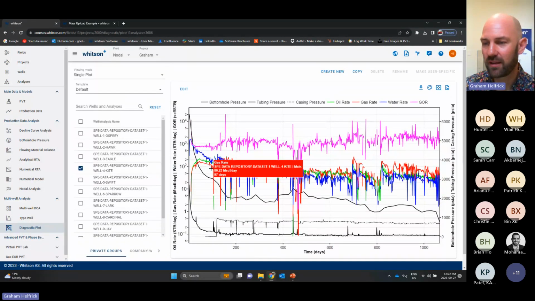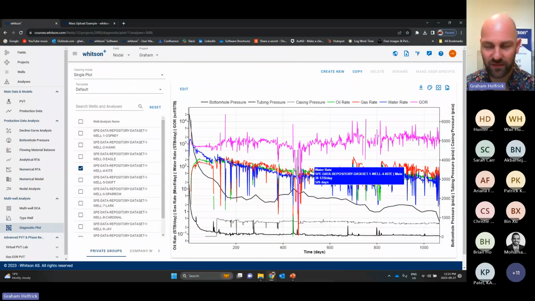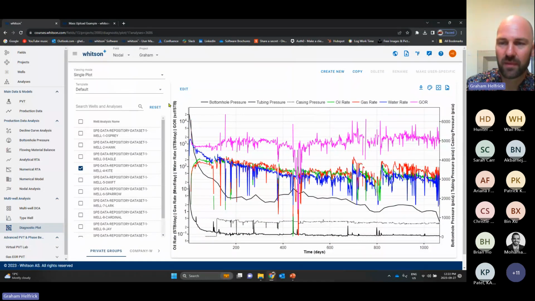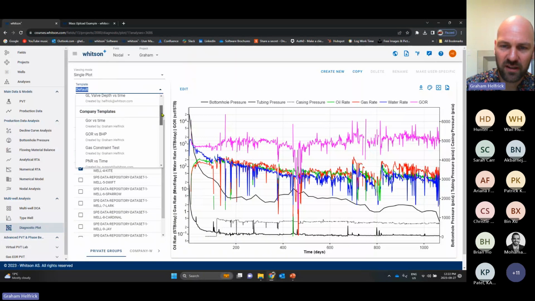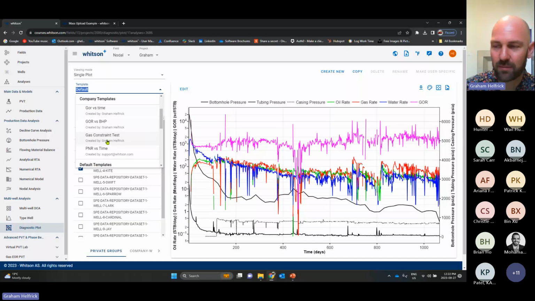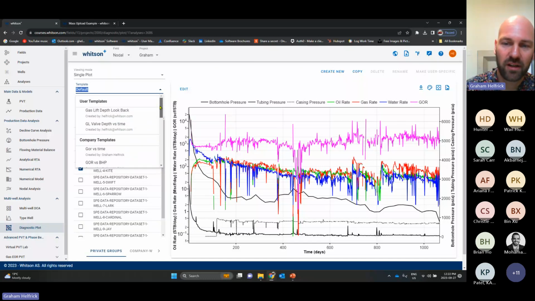So right now you may see what I see. This is kind of like our default template. What I want you to do is we have this template drop down right here. We want to click on that. And I think you guys are going to see it under company templates. Mine's a little different because of my role here. But if you go down under company templates, you're going to look at something that says gas lift depth look back.